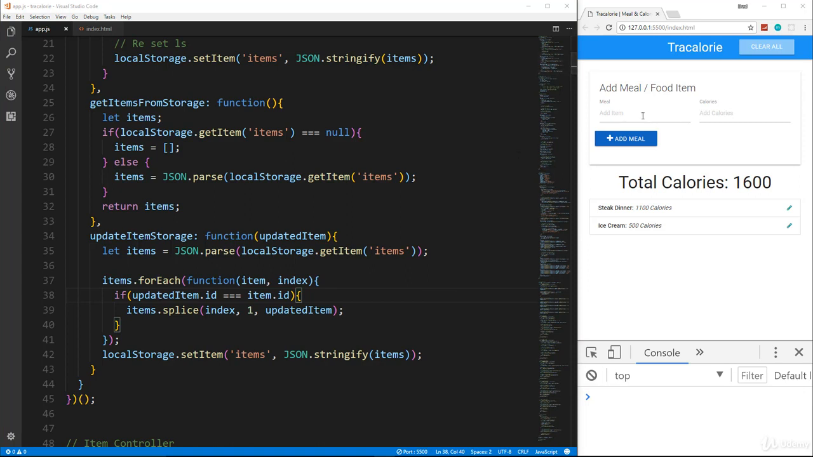So let's go ahead and try it. Now we'll go to ice cream. Let's say we want to change it to 600, or we'll say ice cream bar 600 update. Okay, it updates in the UI, which it was doing before anyways, but let's reload, and it stays. It stays because we've updated it in local storage as well, which is exactly what we want.